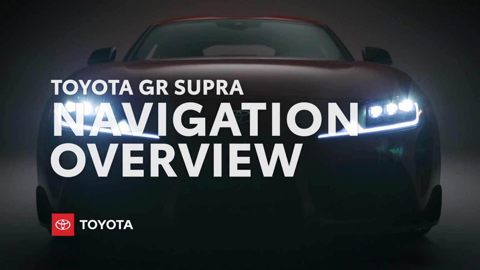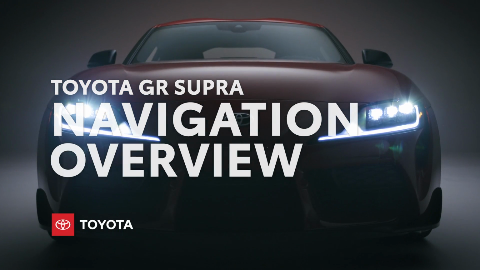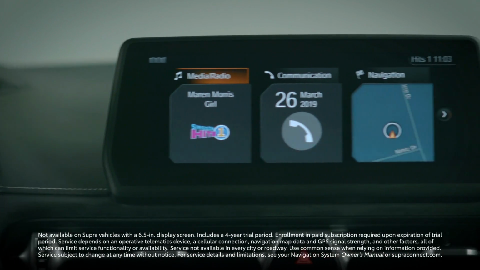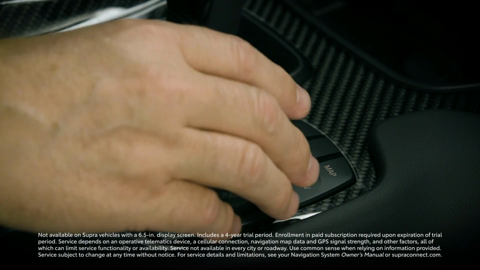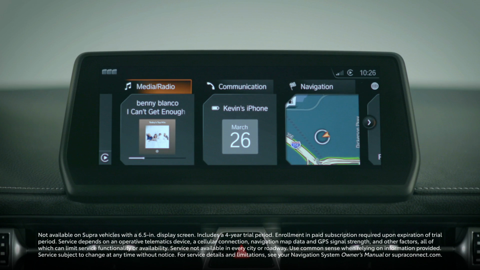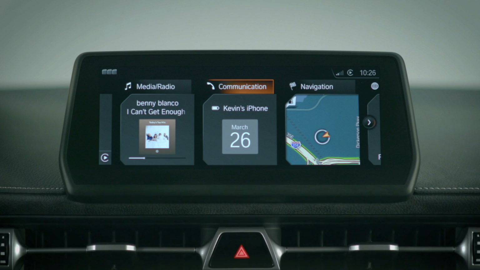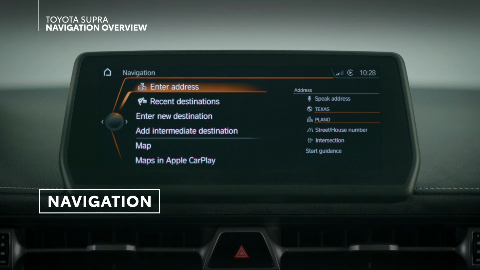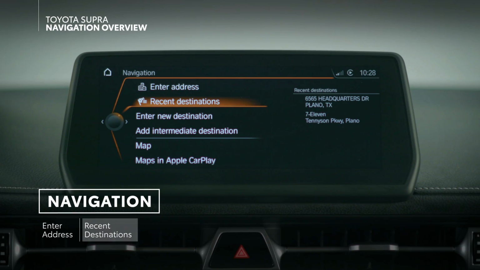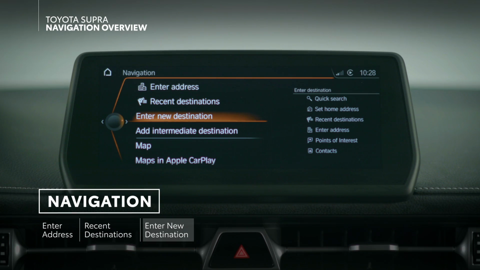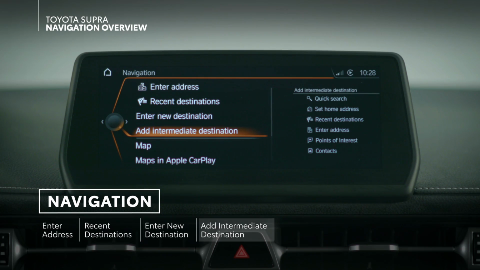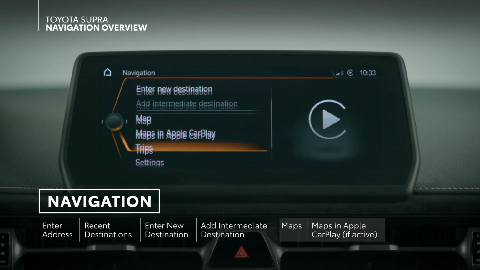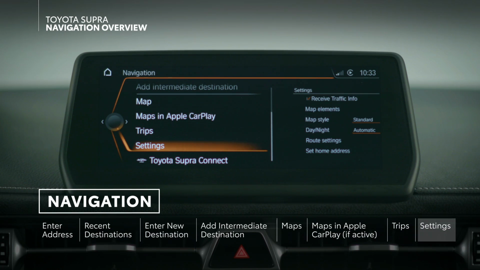In this video, we'll walk you through using navigation on select Toyota GR Supra models. To operate Supra's navigation system, use the remote Toyota Supra command controller to control the central multimedia screen. Selecting the navigation tab from the main menu will open a new menu with options like Enter Address, Recent Destinations, Enter New Destination, Add Intermediate Destination, Maps, Trips, and Settings.